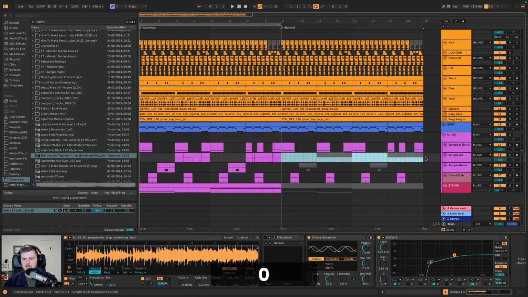Now we can fill in the gaps between these two loops. The question is though, this is not necessarily an arrangement still. We've just got two loops still. So what do we do from here? Well, now that we've got our super loop and our normal loop, the next step is to create a new MIDI track. We're going to call this structure.